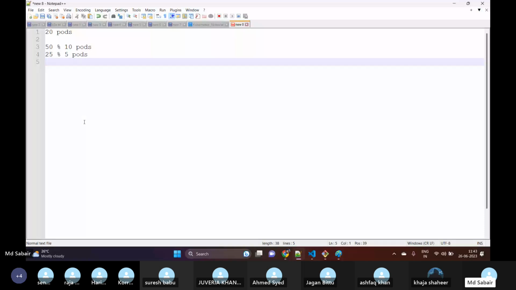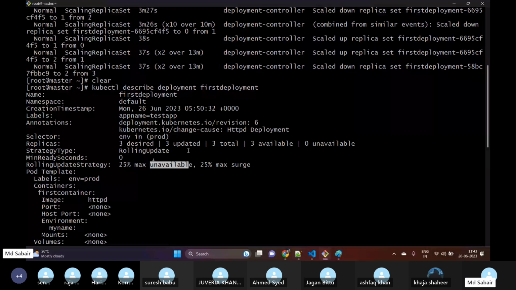Unavailability means whenever we are carrying out one deployment, how many pods should not be available to the user so that it will create a new one. If, for example, we have 20 as our desired state, as my total replicas, then 5 pods will not be available. 15 will be available, and the 5 will get deleted and new 5 will get created.